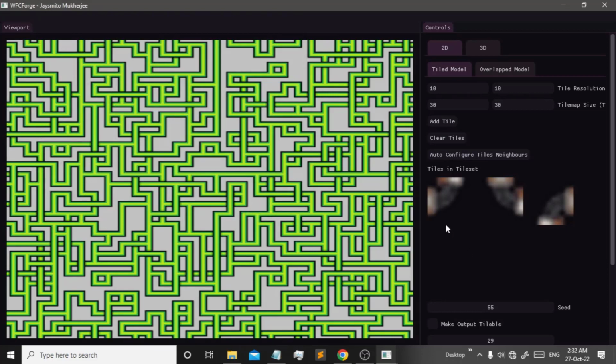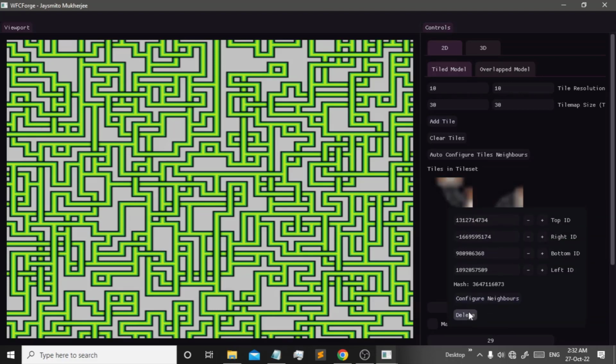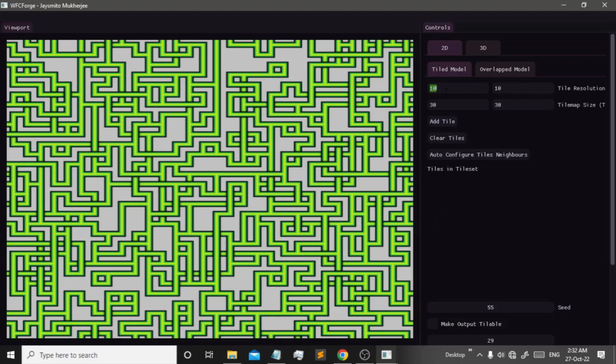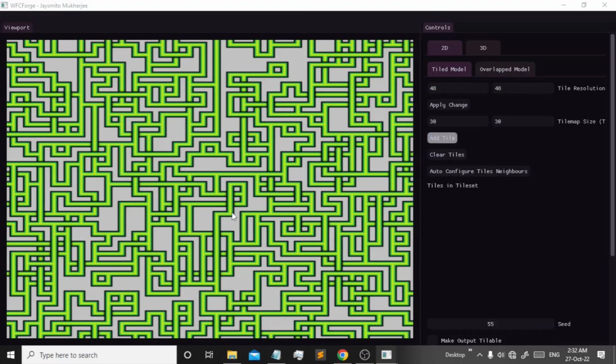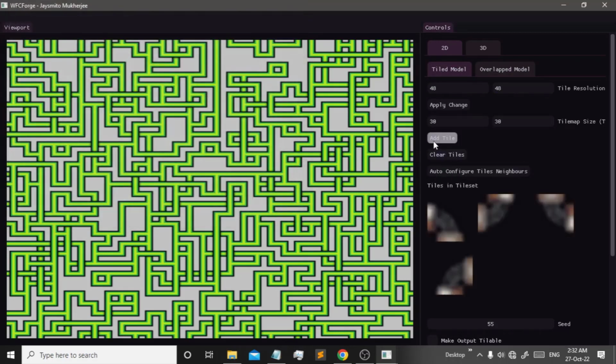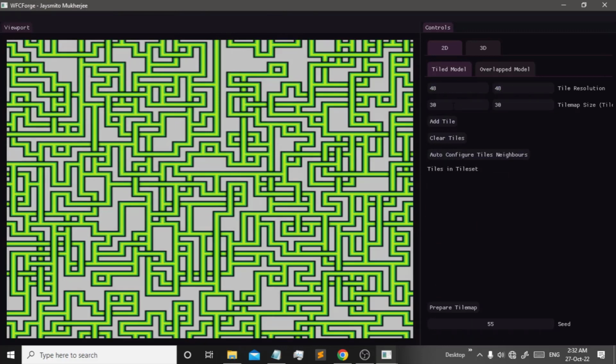Alright, this is the issue of adding a tile with a different resolution. Sometimes you can see the picture quality degrading a lot. So let's increase the resolution from 10 pixels to something like 48. Whenever you're changing the pixels, just changing it won't matter. You have to click apply for that to work.